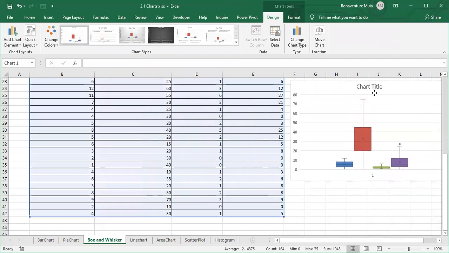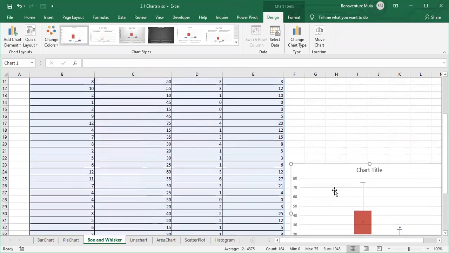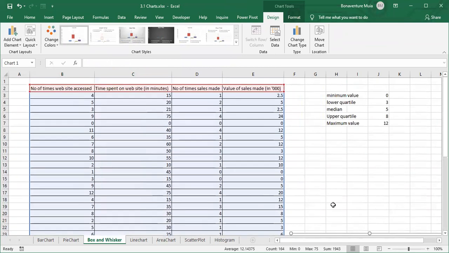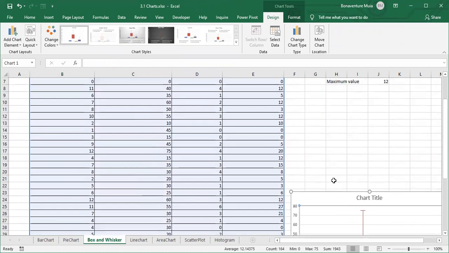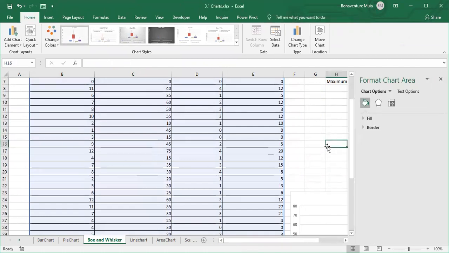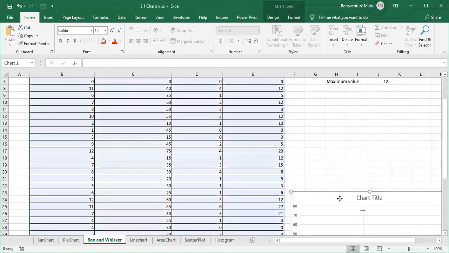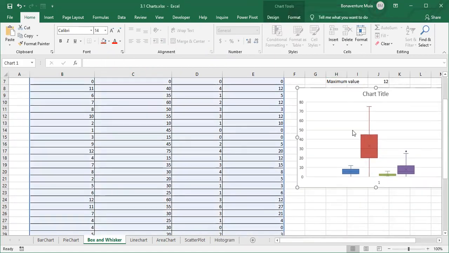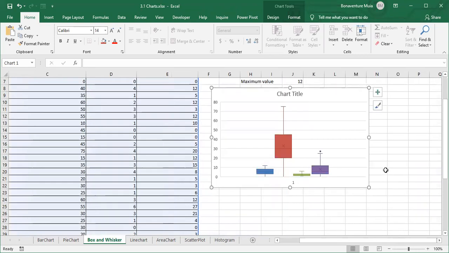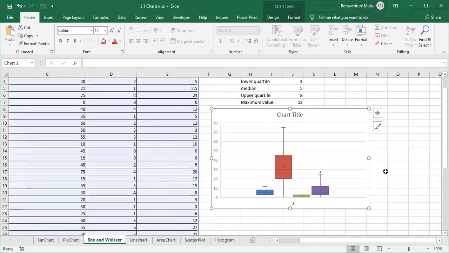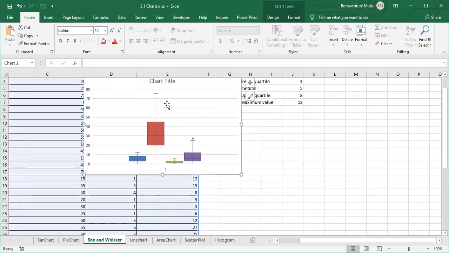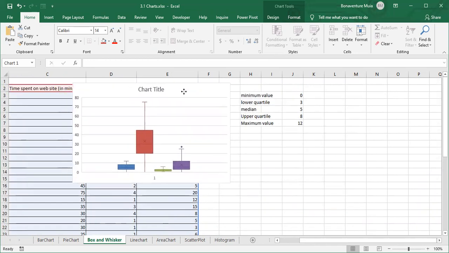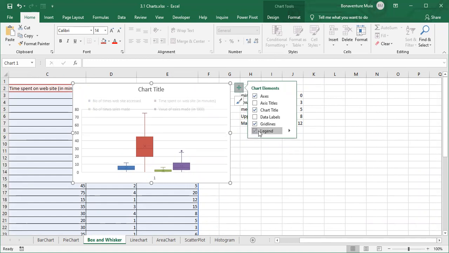So this eventually gives us a box and whisker. Let me try to resize this or drag it up so that you can see it. I need to hold it by the edges so that I'm able to drag it. So here is my box and whisker. We had talked about the points that are shown by a box and whisker. So let us try to have the legend on. So the legend is here.